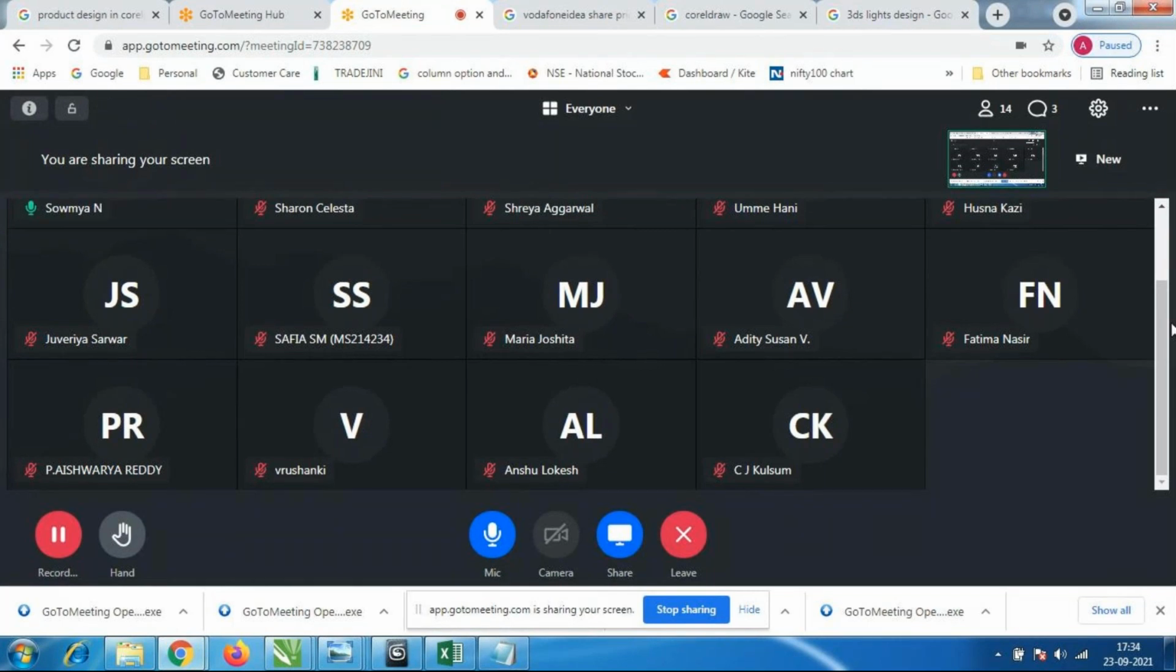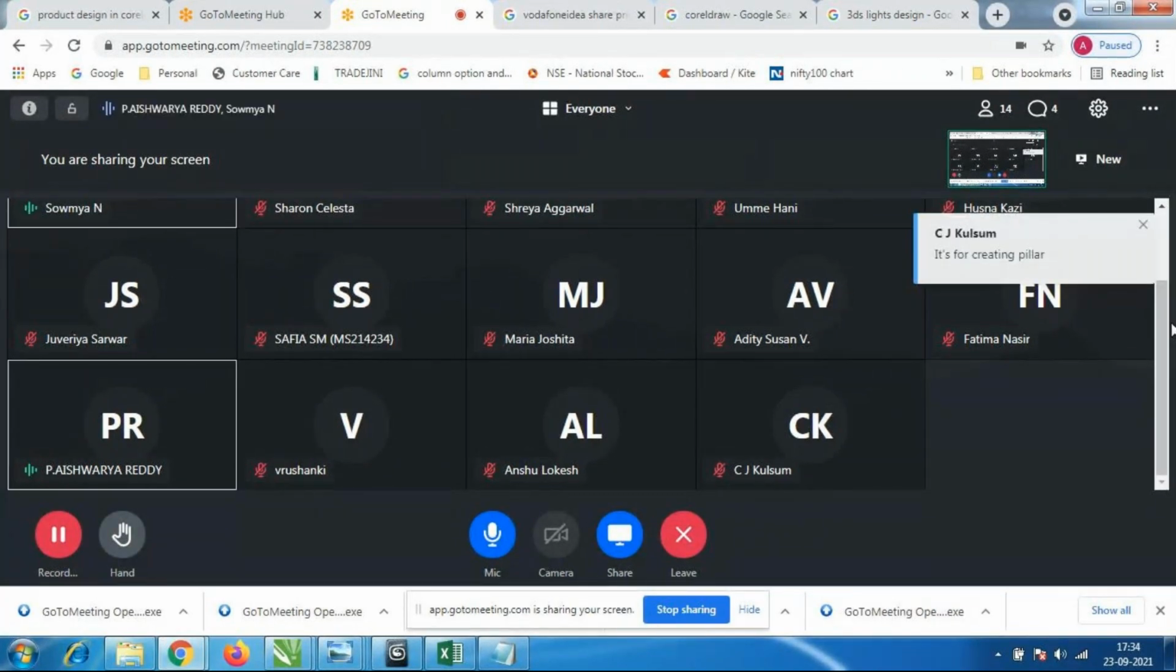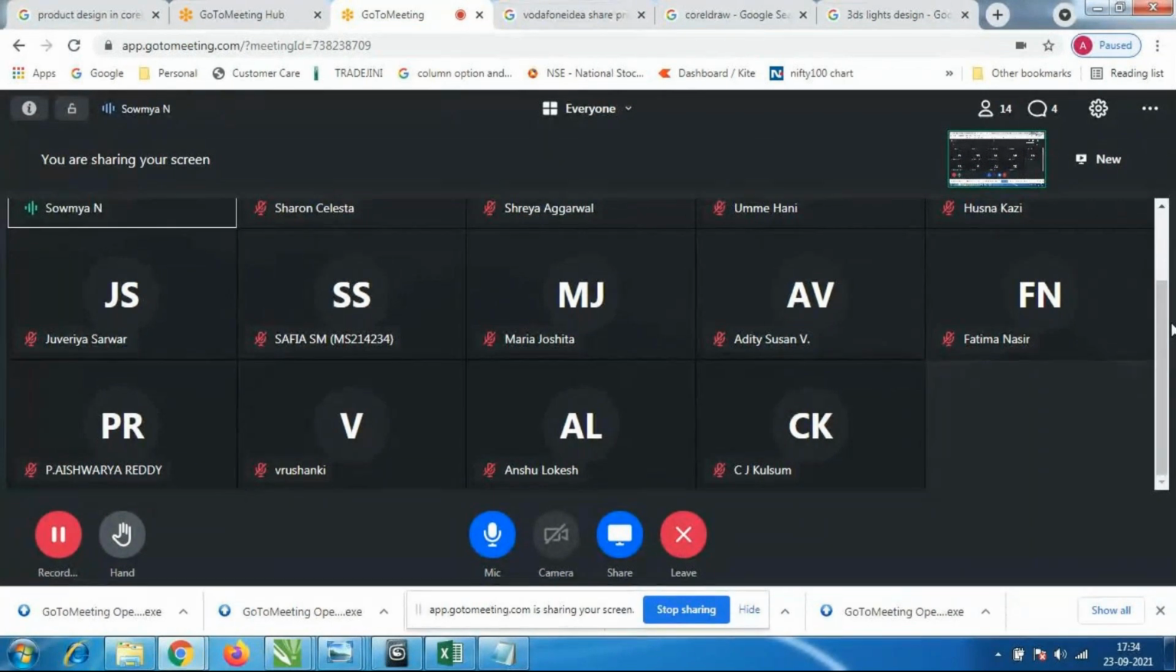Aishwarya Reddy, what kind of... Ma'am, could you repeat that? I have net issues here. Okay, using the hose tool, what kind of designs can we create?